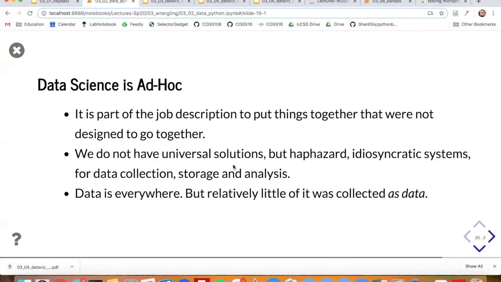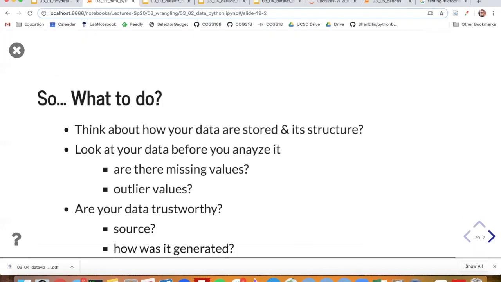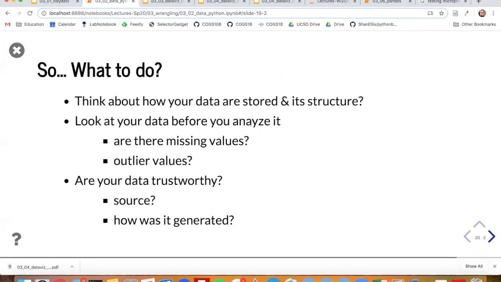There are no universal solutions. We have to figure out a way to utilize the data to understand the world better. And these data are everywhere, but relatively little of it was collected as data for you to analyze. So it's helpful to have these skills to figure out how to wrangle data. So what do we do in the world with the fact that data are all over the place?